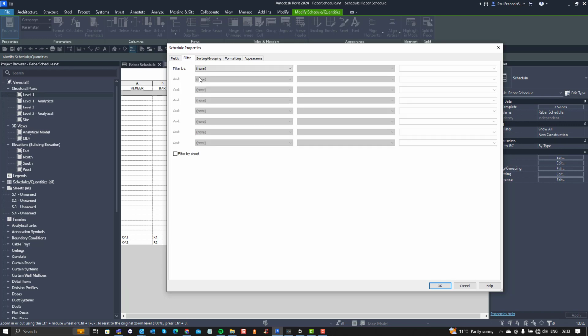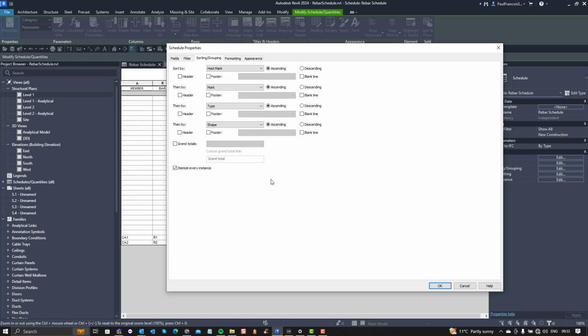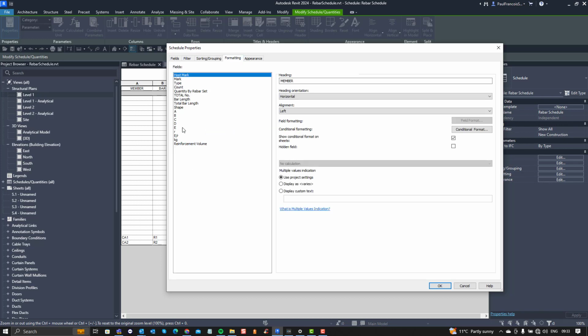Then we're not filtering by sheet or by anything else. In the sorting and grouping, choosing the host mark and the mark, then by type and then by shape. You can see the settings for the formatting. So the quantity by rebar set, there we are calculating the totals. And then the last tab would just be what the appearance is like.